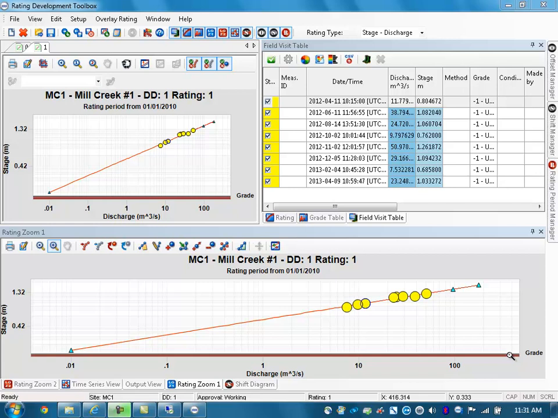To see an example of this, let us start with this rating here. I have calibrated this curve to use these stage and discharge measurements, and you can see they've all been plotted here and here. By default, these points are pulled from the observation values that you enter into the field visit tool.